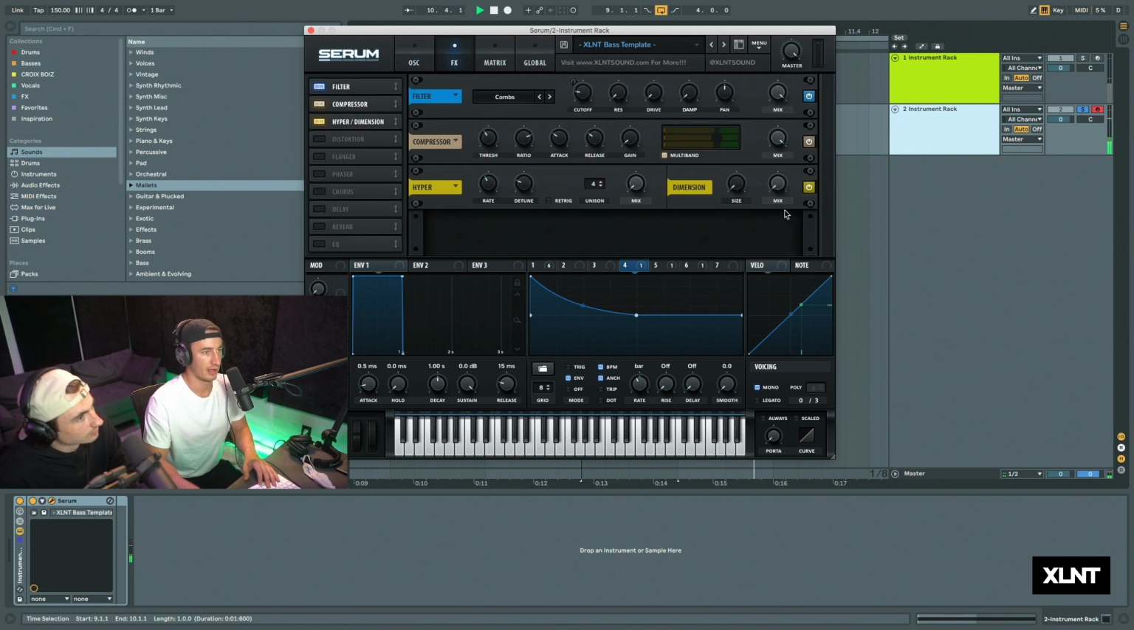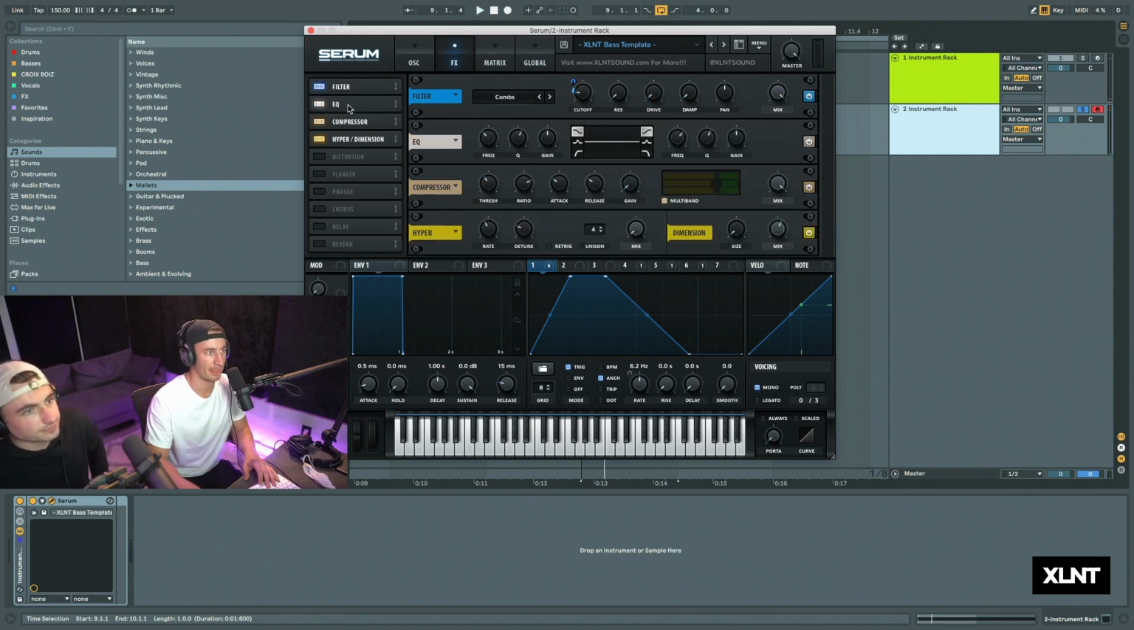That's sounding pretty nice so far. Let's get a little bit of hyper and dimension on it just to give it some space. You kind of just have to listen to what sounds good over there on the comb. And then let's do some more vocal stuff, to use as many filters as possible.